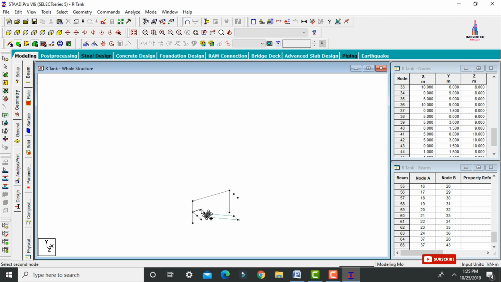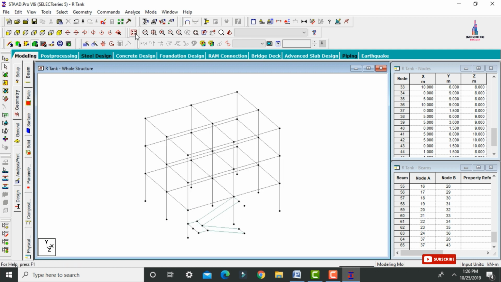Again we have to add the slab section for the landing section. Again I am adding the 4 node plate for this portion here like this. So after that we have to click on whole structure command here. So click on whole structure command. Now staircases are created here.